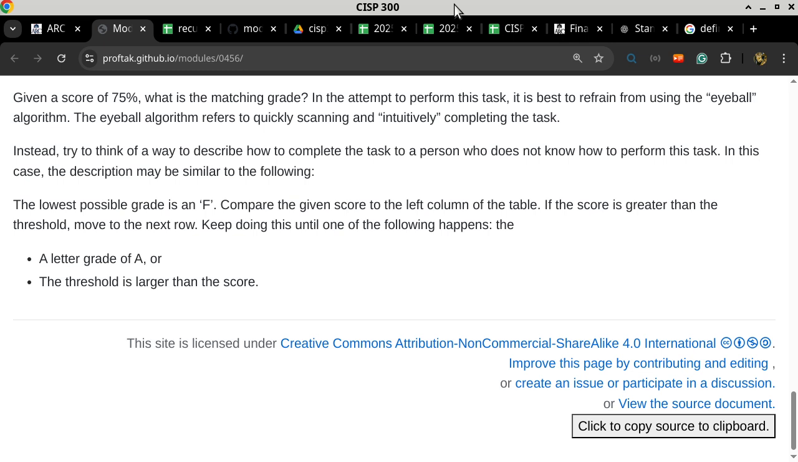Let's read the instructions here. I said right here, if the score is greater than the threshold, move to the next row, or compare the given score to the left column of the table. And when I compare to the left column of the table, I can only compare to one number at a time. And then there's also this phrase here, which is move to the next row. So that means I need to keep track of which row I'm on. Does that make sense? Yes, go ahead.